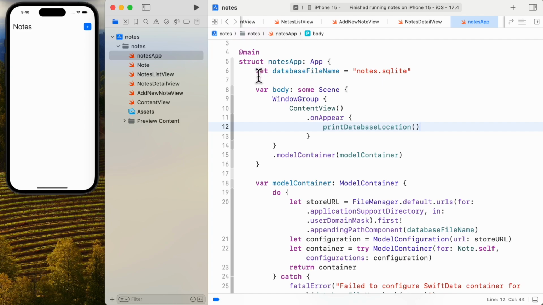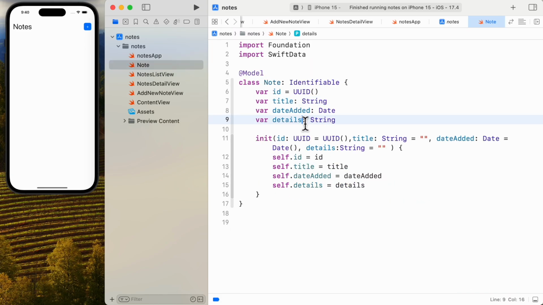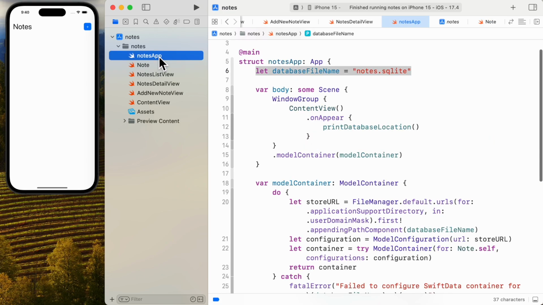So now we're going to look at our notes app, and we're going to use SwiftData for this. First of all, we need to make our class, which is Notes. It's just going to have the ID, title, date added, and details. Making sure we're using SwiftData.